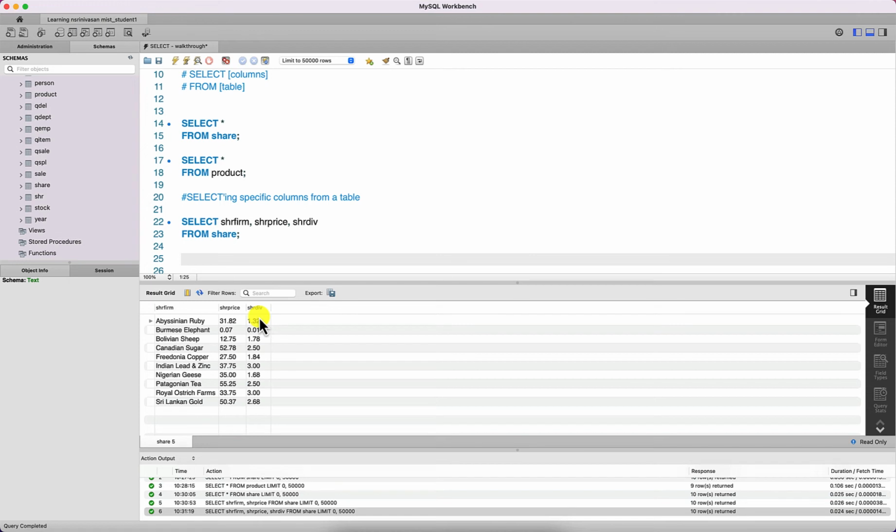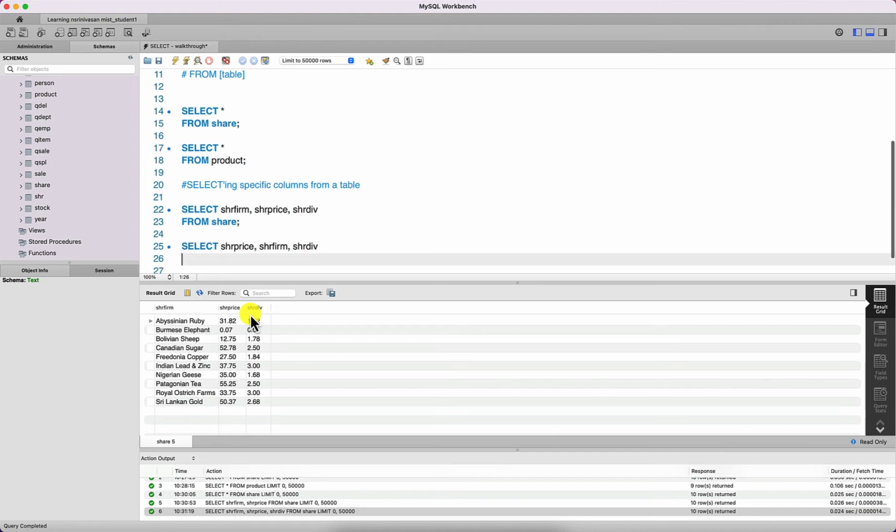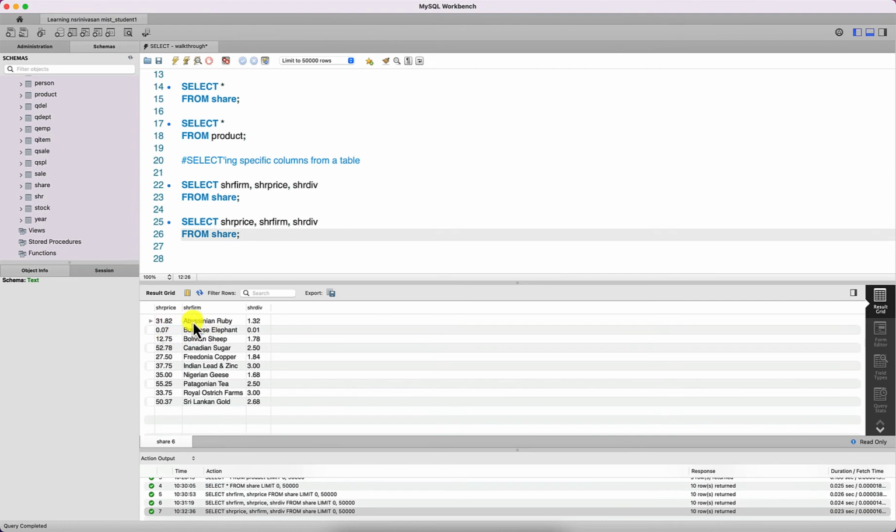For instance, if I want to change the ordering of these columns as they show up, I can say select SHR price, SHR firm, and SHR dividend from share. And when I run it, the select statement presents the results as these columns are listed out in the select clause. Please note, this does not actually change any of the data that is present in the table. It is just changing what we see.